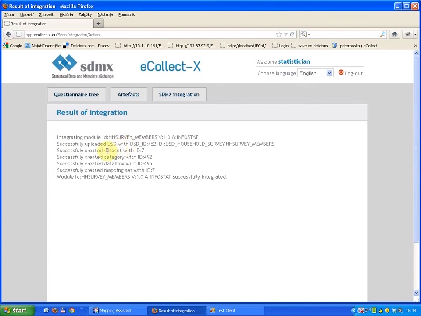Then the dataset is also created. A dataset is an object in the mapping assistant which contains a SQL select statement that is pulling the data that should be exposed to the SDMX web service from the dissemination database. And then some organizational things are performed, like creation of a category and a data flow. And the last important thing is creation of a mapping set. A mapping set is an object in the mapping store which maps the SQL select statement to the content of the DSD file.